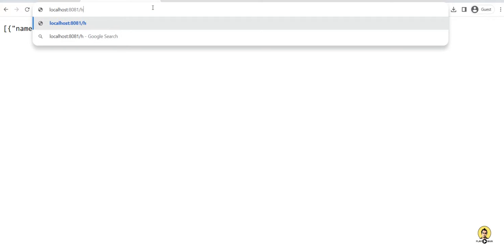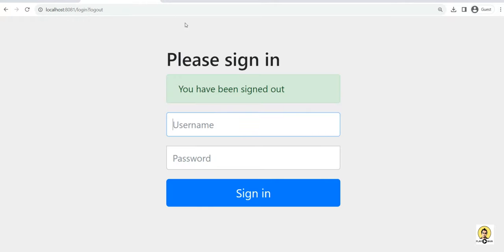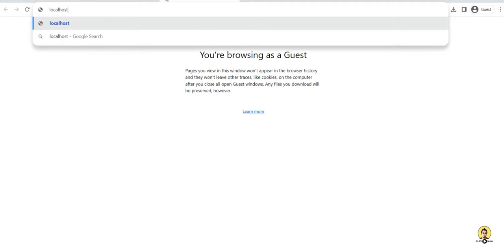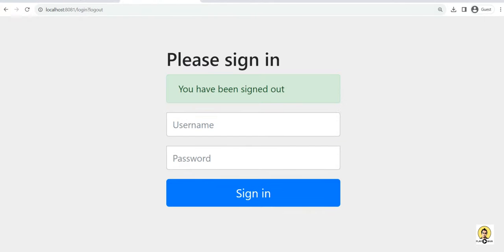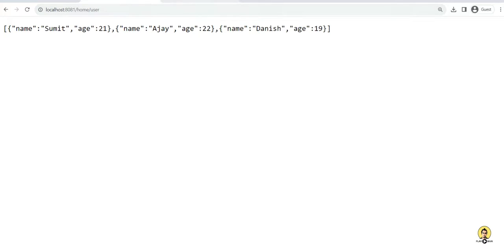Now if we want to log out, you can directly go to the port number, then logout. It will ask you to log out, click on log out. Now you have logged out. Again, if you search the same URL, you will not be able to log in unless you provide the same details again. So since I've logged out, I'm going to enter the details again, user and the password which I've just copied from the console, and I can log in now.